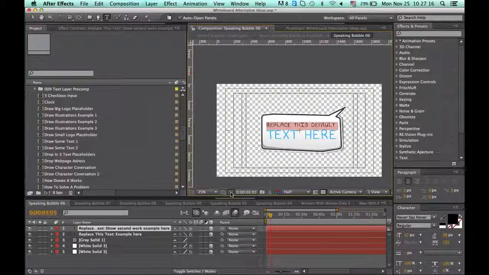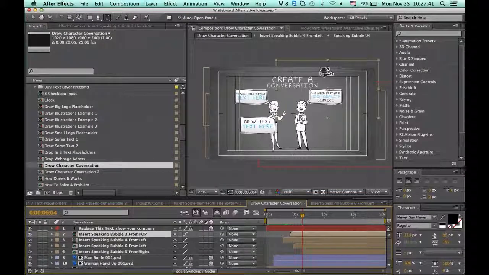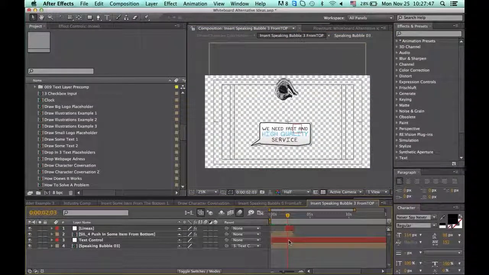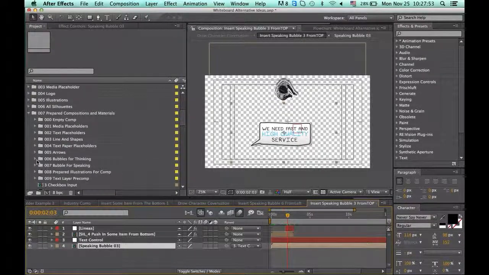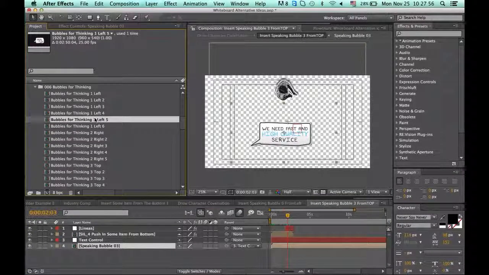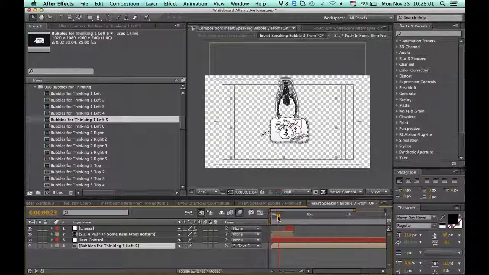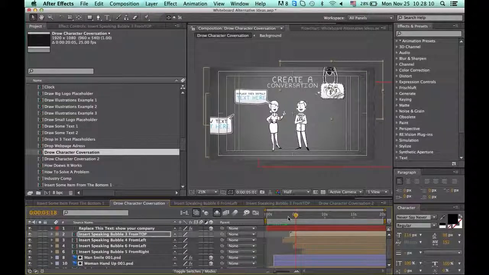Change some, input some new text, change some, and here it is, the conversation, the new text. You can also replace the position of these bubbles, or you can easily replace the bubble for this. As I already said, you can select bubble thinking, something like that. Hold Alt, drag and drop over, here it is. And go to the conversation, and voila!